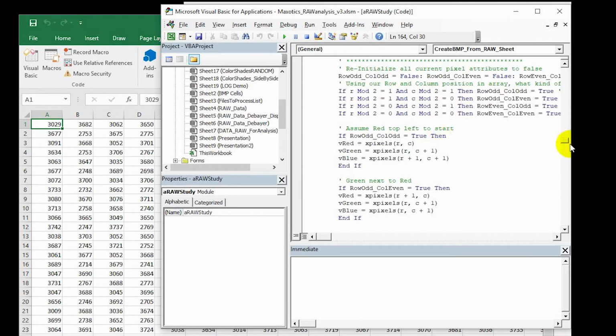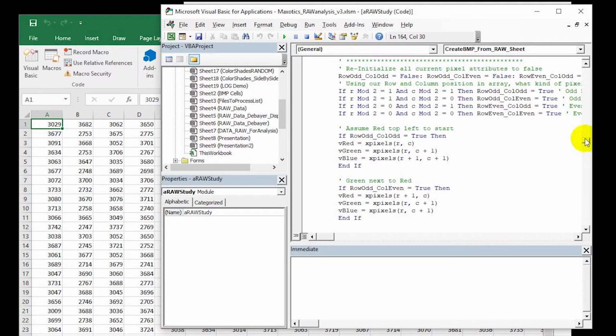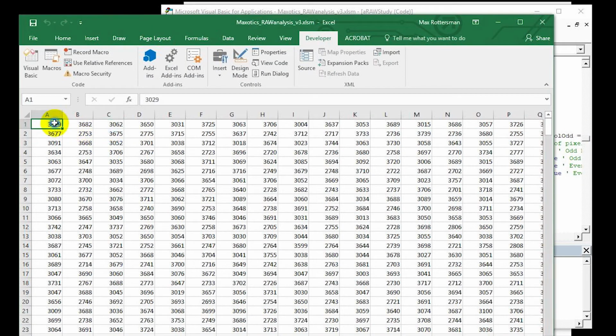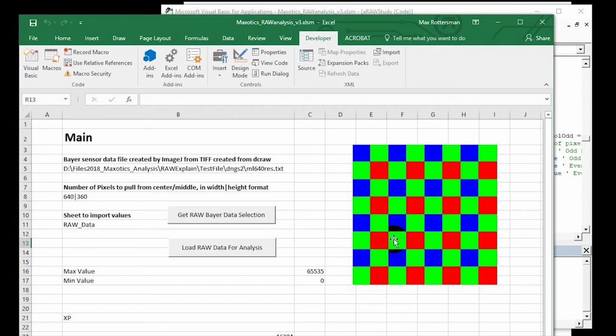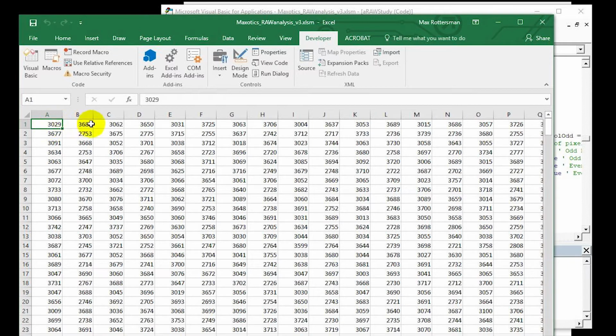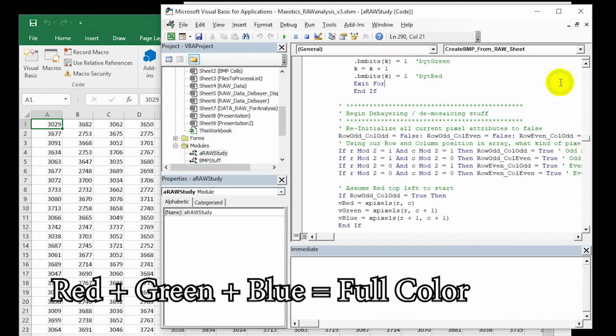And then here's where I'm going to do very crude debayering. Remember this pattern, this will be red, green, green, and this will be blue, green, blue, green, blue, green, blue. So for this red, we need to borrow the blue from here, and let's say a green from here, to build a full color pixel. And we're going to use the 3029 as the brightness of that pixel.